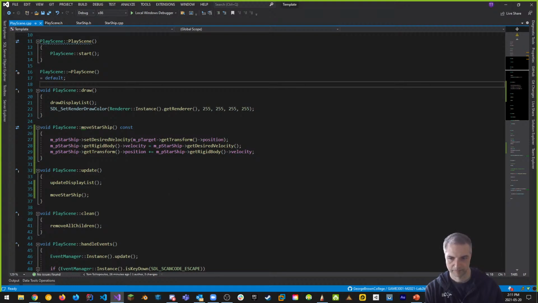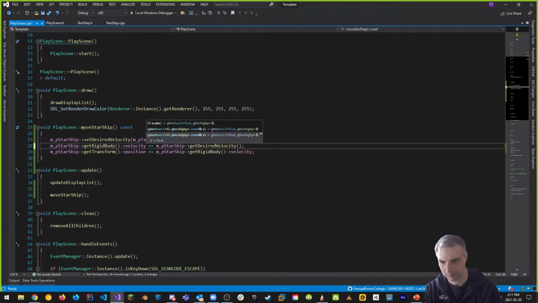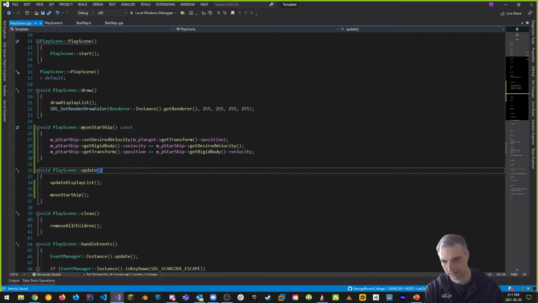So what's missing? What's happening here that is not cool? Because I got my rigid body, I'm saying my velocity is equal to my desired velocity. So that's a problem, right? I want to add my velocity to my Starship velocity. That's why I want to add these two together, right? And if I was to do that, if I said, let's do a plus equals here, well, that's going to be weird too. Let's see what that does.